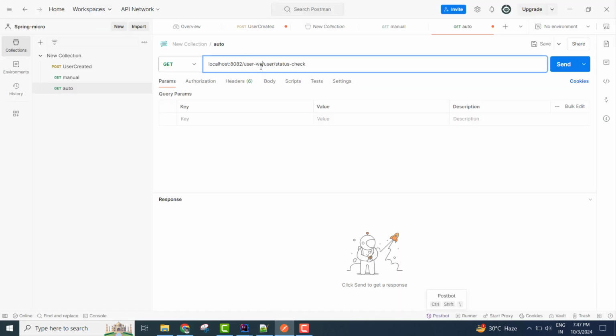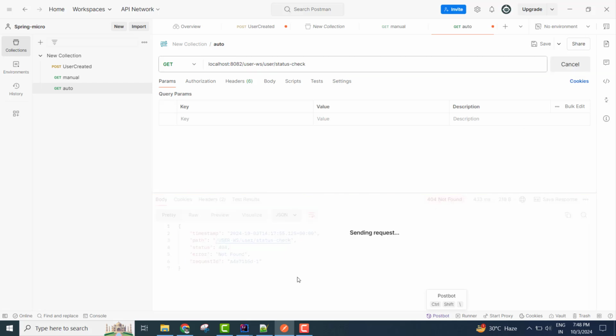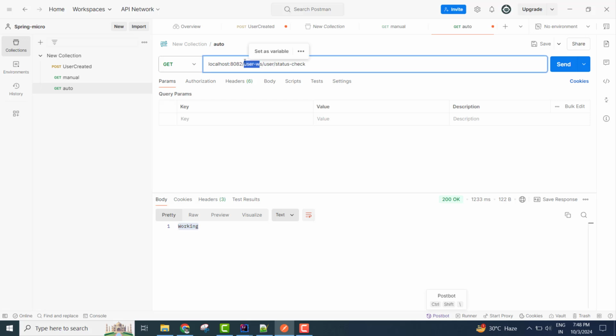Go to this URL and send the request first. We will send this with the capital letter. It is not working. Now we will send this in a small letter. Now it is working. So the service name in small letter is working.